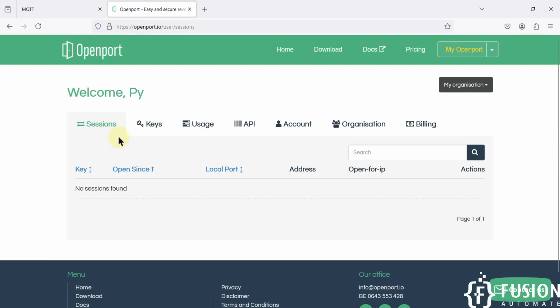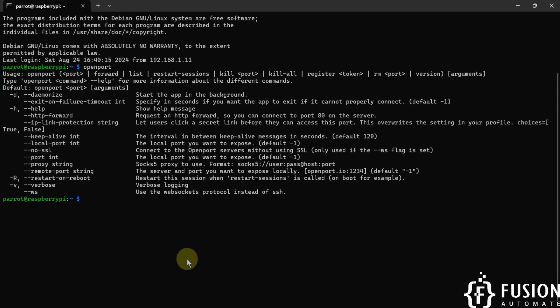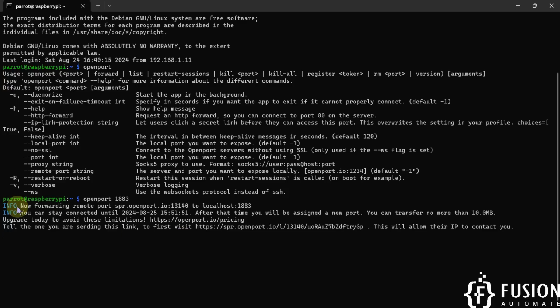To create the session, or to forward the local port of the Raspberry Pi, you use openport and then type whatever local port you want to make public. I want to make my 1883 port a public port. So I just type it here and hit enter. Here you can see info, now forwarding remote port to localhost. So we can access our localhost 1883 using this IP address or host name and this port number.